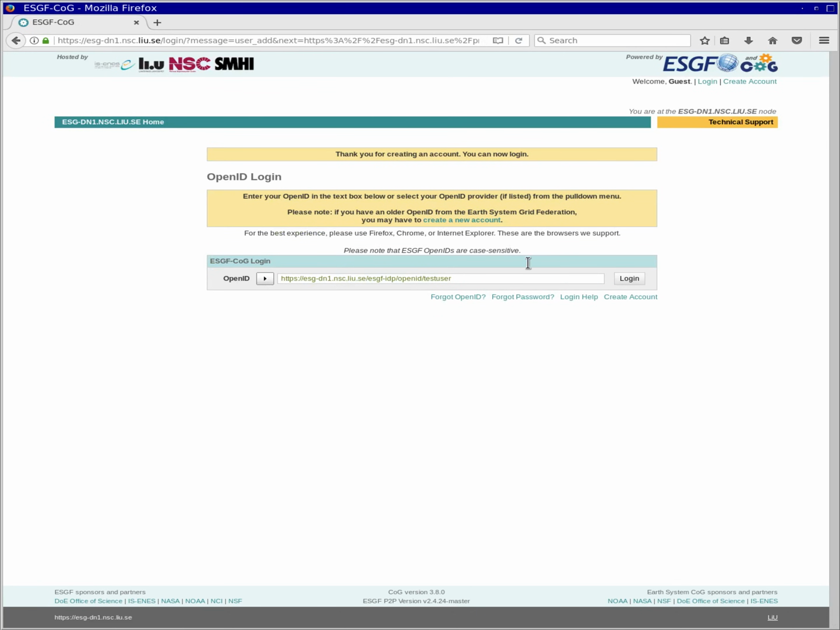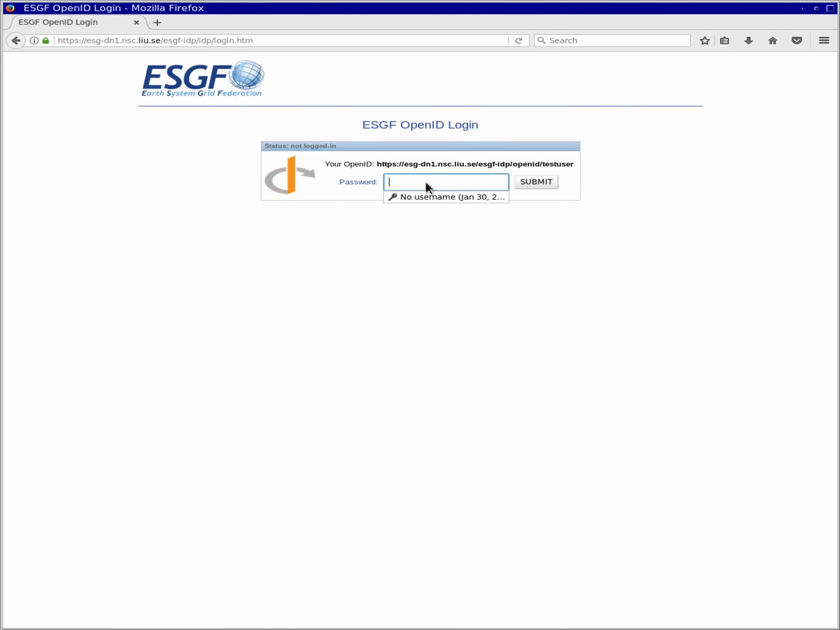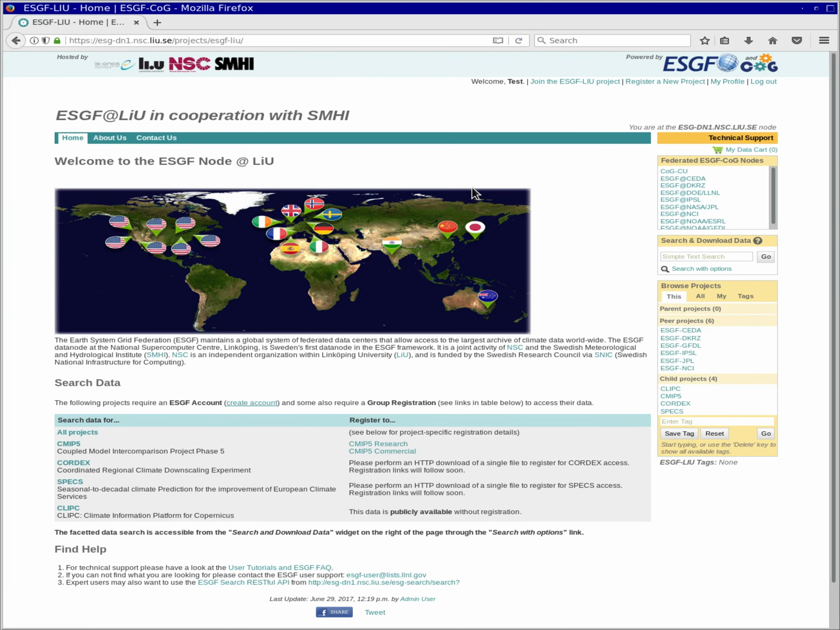When the user creation process is successfully completed, log in with your newly created OpenID and password. Ensure that you have successfully logged in by examining the login bar at the top. Now click on the Search with Options tab.